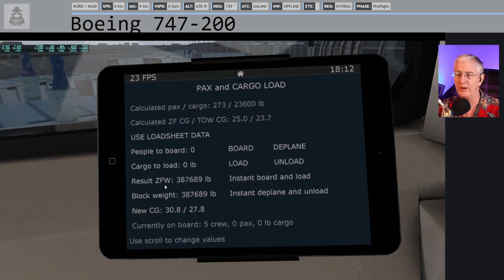Look at your zero fuel weight. 3876. Oh, that's not right. You need to hit load sheet data. Click that button, and now zero fuel weight is 474.3. There you go. That looks right. So that looks good. Let's go ahead and now board the passengers and load the cargo.